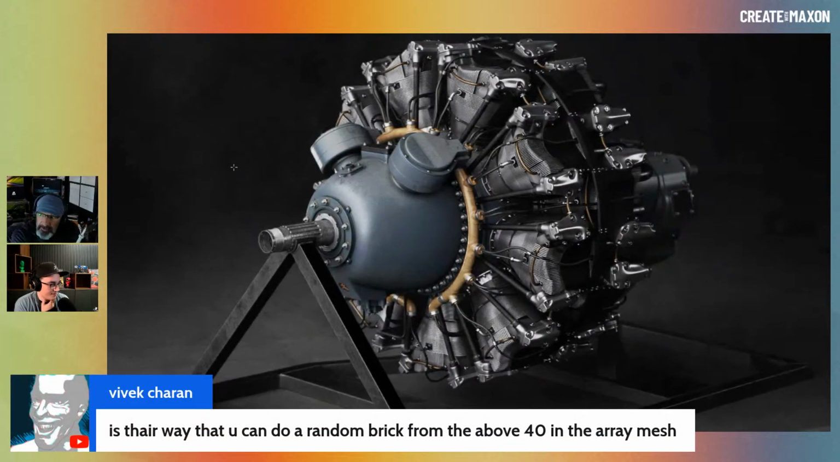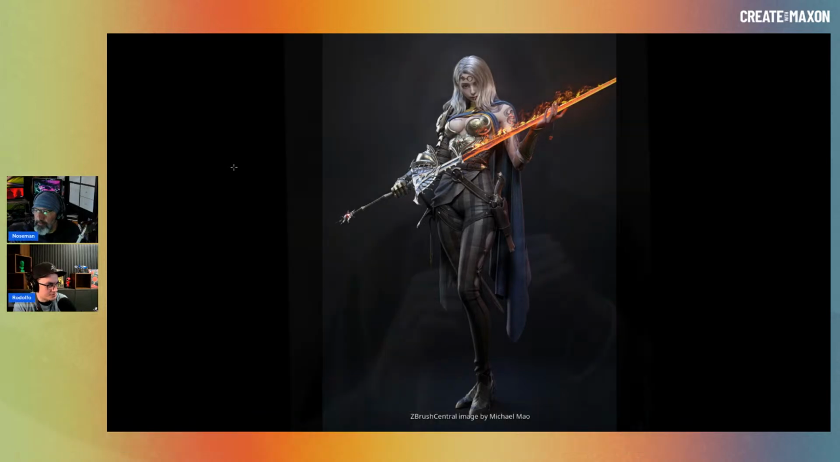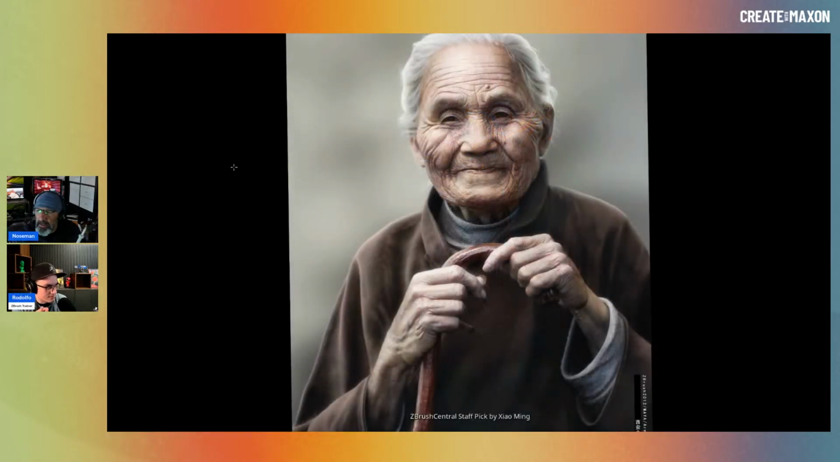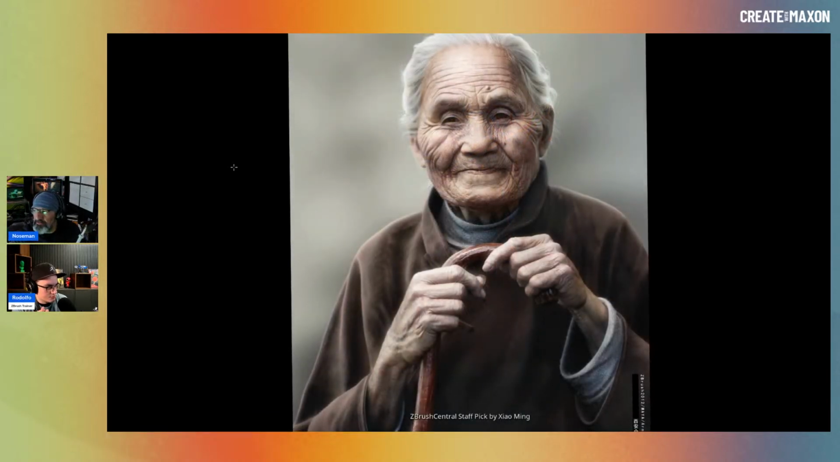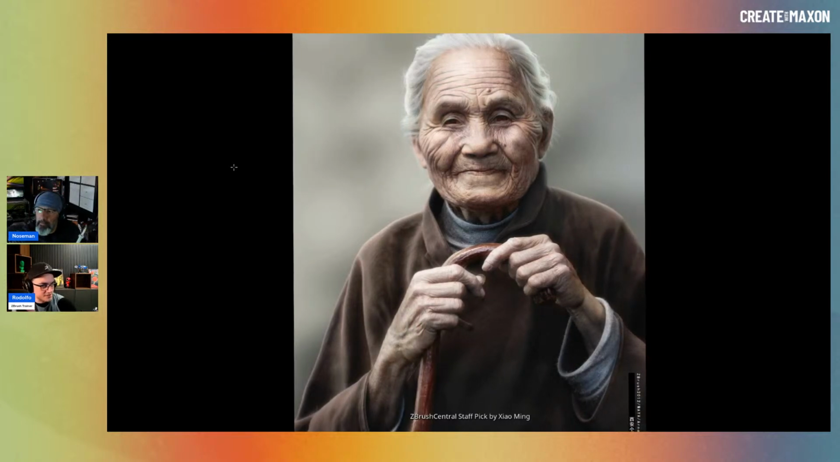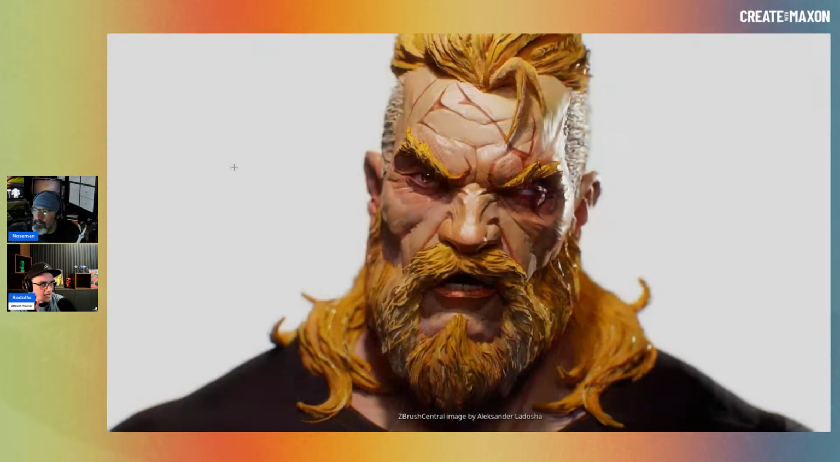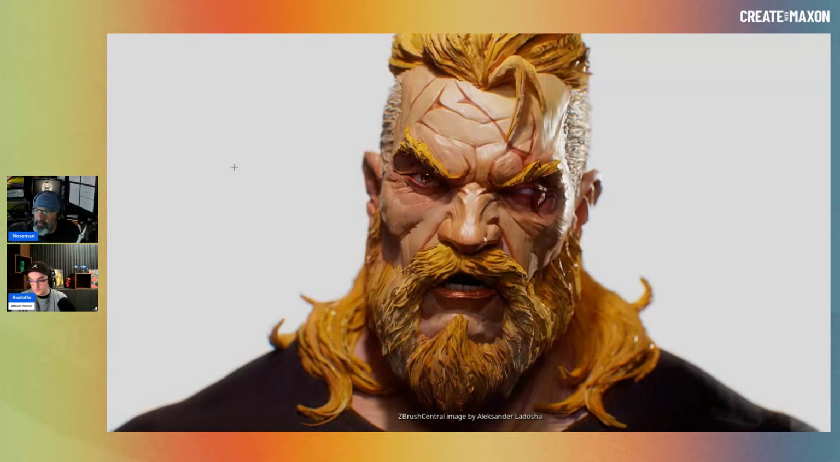So Vivek asks another question: is there a way that you can do a random brick above 40 in the ArrayMesh? I don't exactly know what that means, but is there a limit above 40? So you mean having more than 40 meshes on that? I assume that is the question. So the IMM brush that has 40 meshes, that's not ArrayMesh, it's an IMM, right?